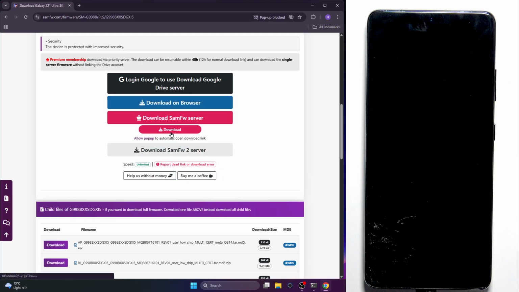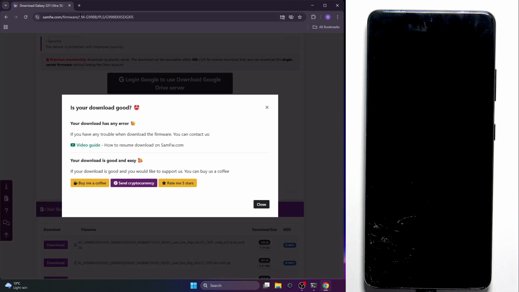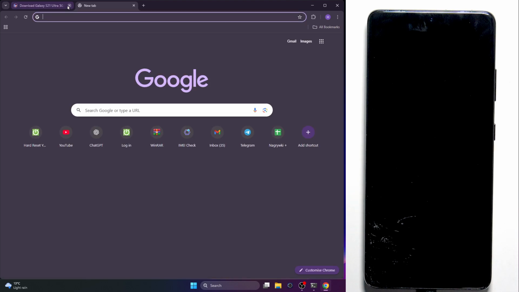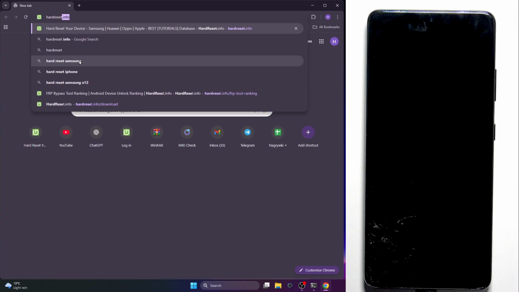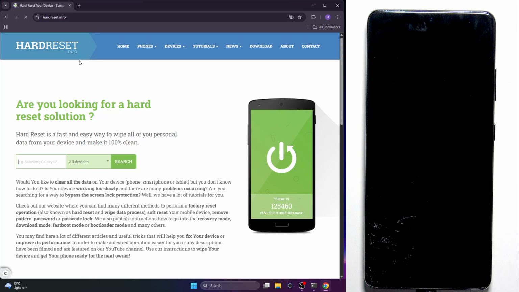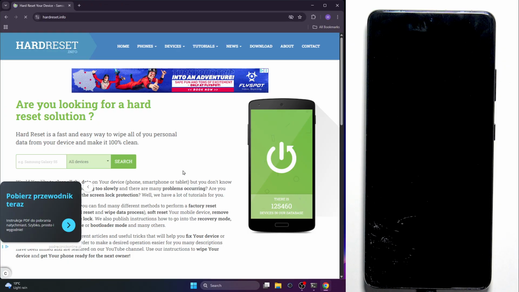And then click on download here. I already have it downloaded and it's a big file, so I don't want to download it again, but feel free to do so. And now let's go to HardReset.Info, which is our website, and will give you 2 things you need to install on your computer.